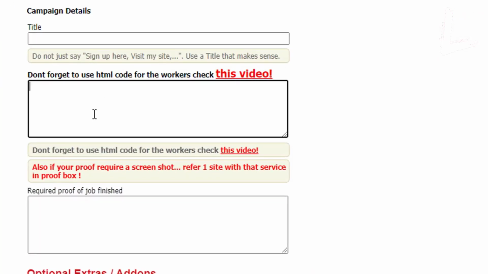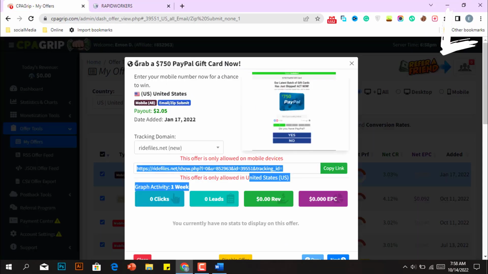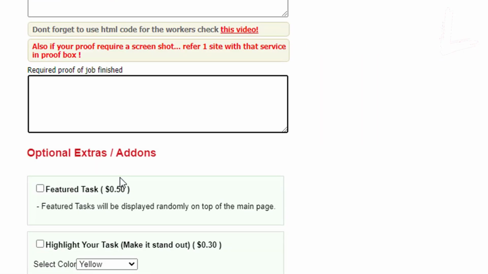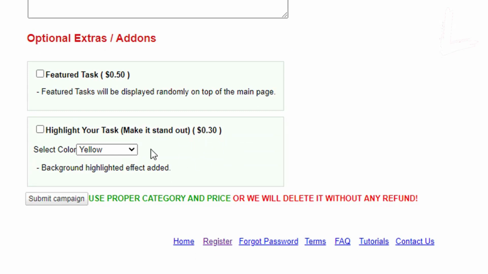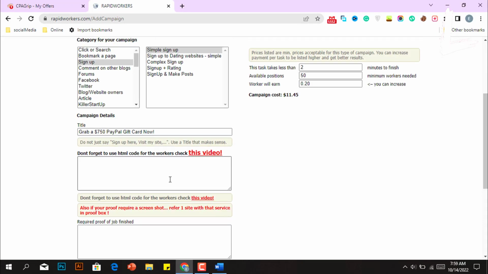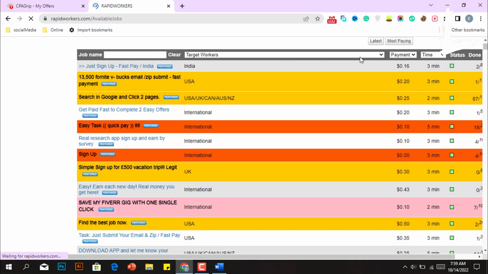You must now provide a title and description here. I'm using the same title since it's catchy. Then, if desired, highlight these assignments. It will cost some cents, but it is not required. After filling out all of the fields, simply click the Submit Campaign button. And your campaign will look something like this.